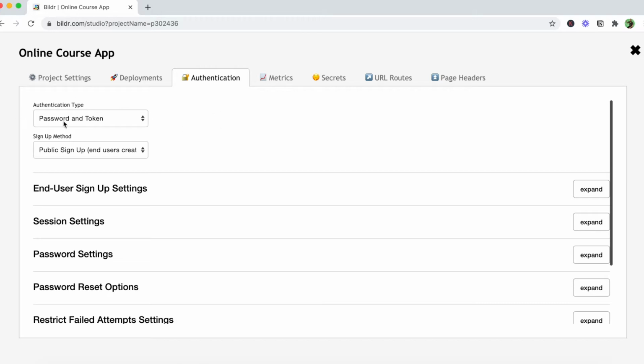So notice first thing, authentication type, you have some options here. You could say no authentication, anyone can just get in here. Otherwise, we need a password and a token, a password only, and a token only. We're only going to use a password here, but to make it a little more flexible for the pattern in the future, I'll choose password and token. And then the sign up method will be public in this case. So I can go and create end users internally, or we can do it through a public page, which we're going to do on the home page.